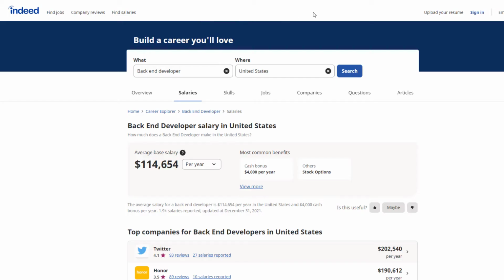The best way to find jobs, I would recommend Indeed, as there is really a lot of information that you can find, including the job postings. Here we can view the estimated salary of a backend developer. We can see that on average the base is more than $110,000. There are also some bonuses included, like $4,000 per bonus, and this is just for the United States.